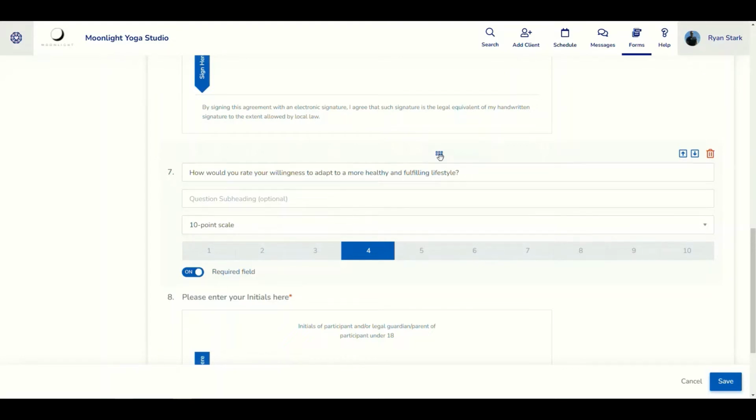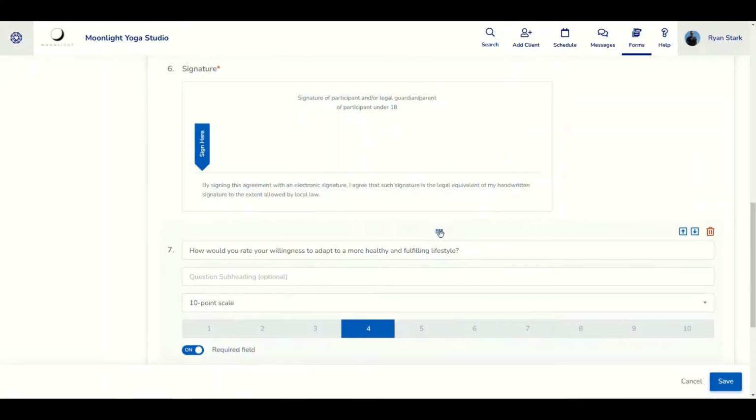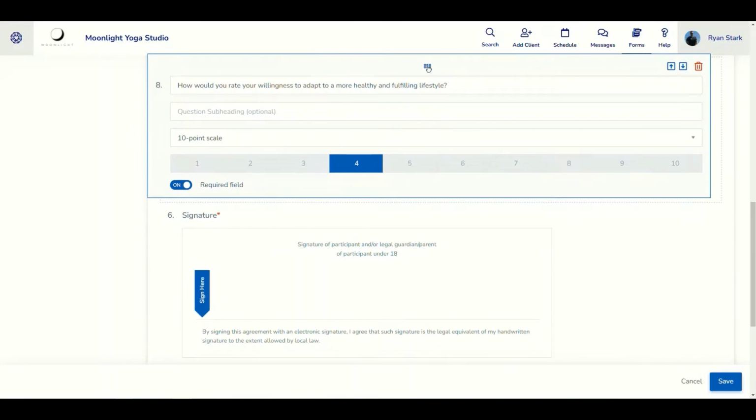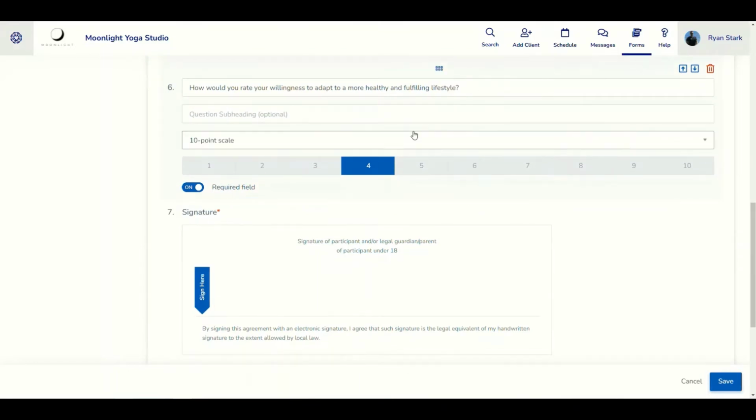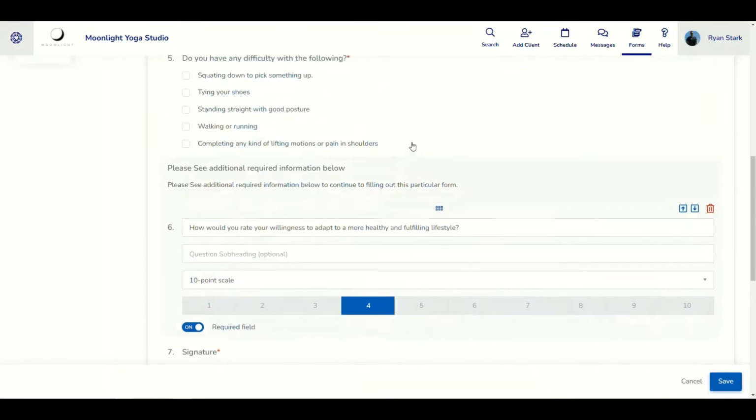So one of the options that we have within Form Builder on all of the options here or fields is we can go to this area right here and we can click and drag it where we want. So let's just drag this up above signature, just like so. And I think that looks great. So we're going to leave it there.